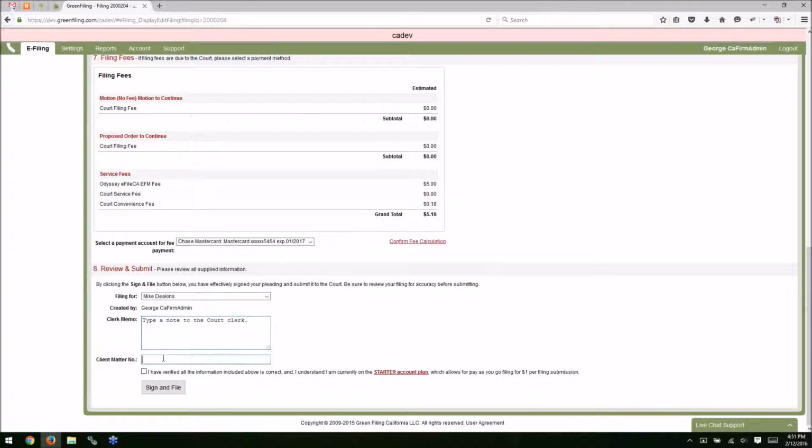And the client matter number is a field where you can input your own internal client matter numbers, internal file or case numbers. That way those will display on any reports that you generate out of Green Filing. And finally, just click I have verified all the information above is correct and click sign and file.